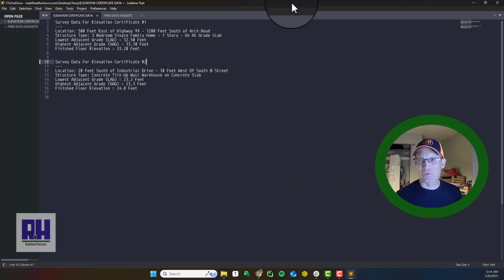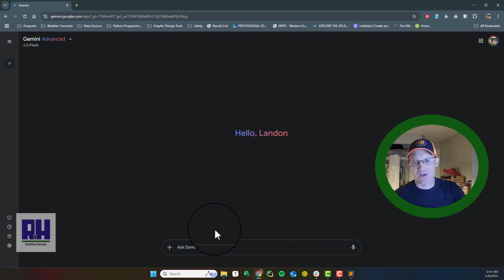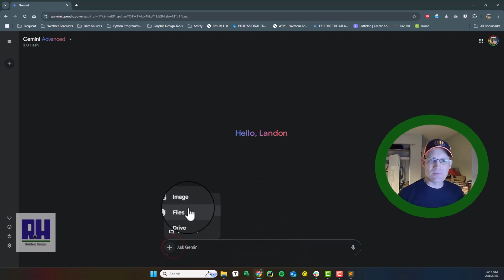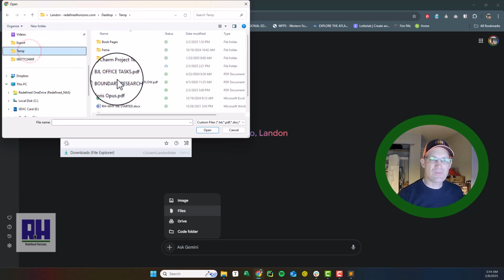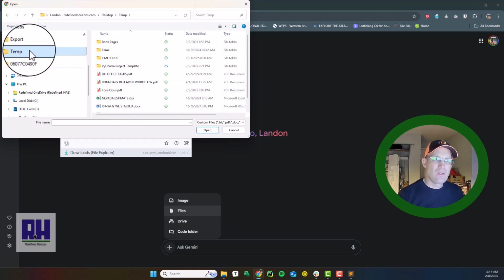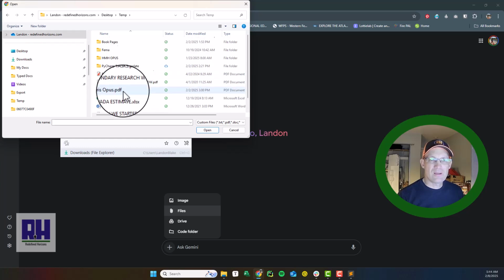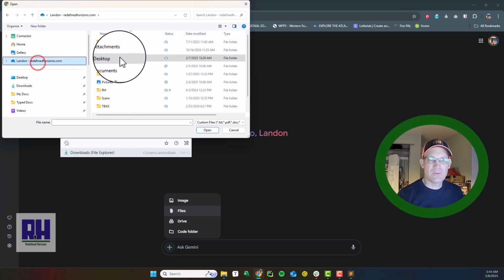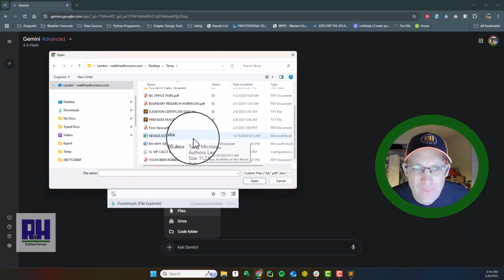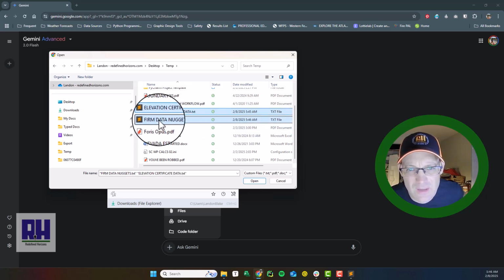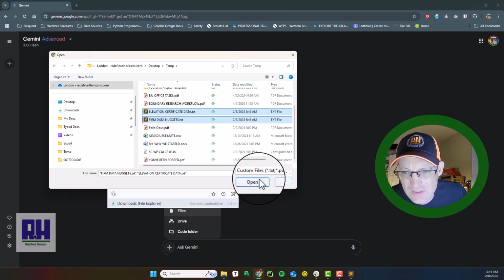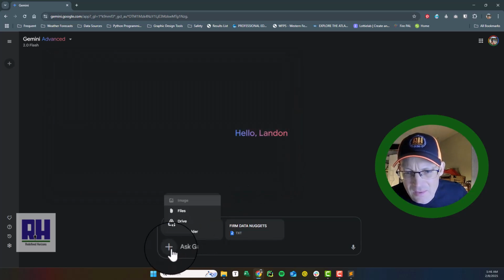All right, so let's power up Google Gemini and see if this works. I don't know if it's going to work. I haven't tried it. So first thing I'm going to do is upload some files. So let's upload those 2 text files. I've got to remember where they're at here. They must be in my other temp folder. So here they are. Here's the elevation certificate data, and I called it the firm data nuggets. That's the data I extracted off the firm. And then we're going to add one more.